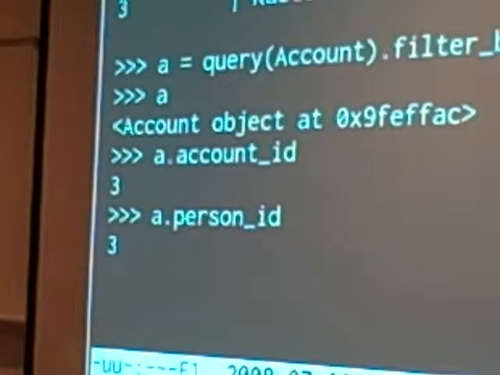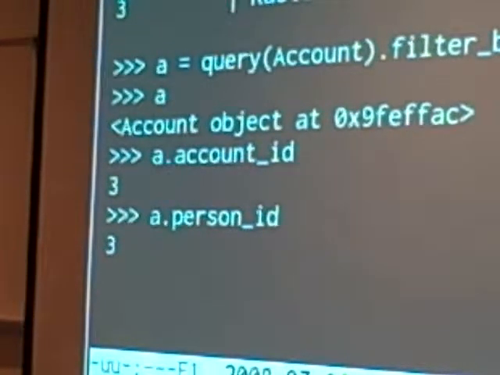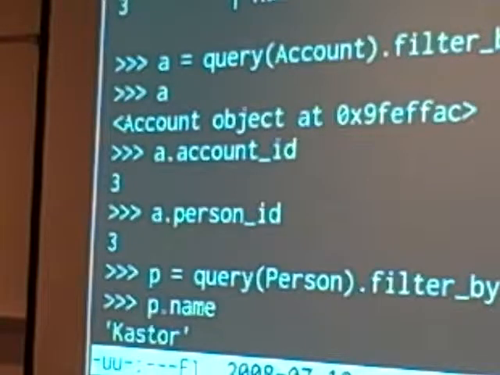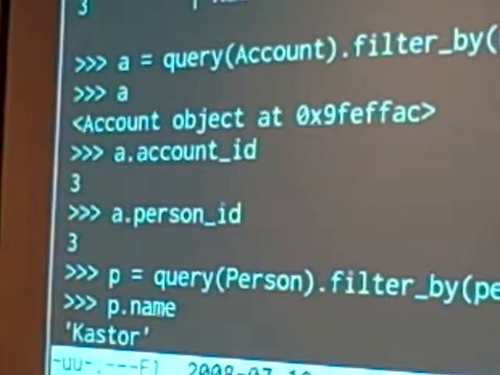Well, that's kind of annoying. The whole point of having a person ID was to get over to a person over in the person table, and instead it's just an integer. If I want to get the person referenced by that integer, I've got to do my own query on person, filter by person ID equaling the a.person ID that I just looked at, which is 3, and only then, after I've done that second query, will it give me the name Castor back.